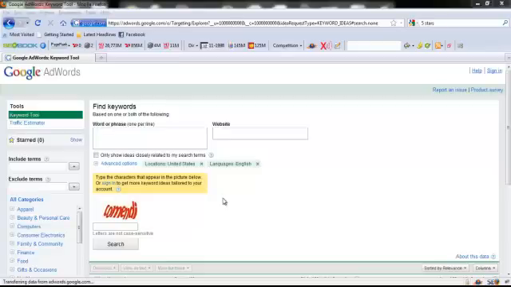Hello everybody, this is Jeff Sherwood from jeffreysherwood.com, and today I'm going to show you how to do keyword research using the Google AdWords keyword tool.